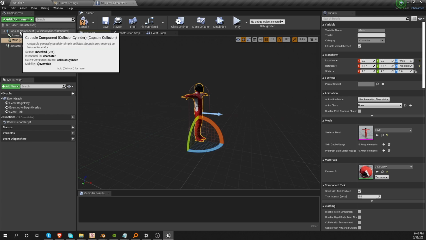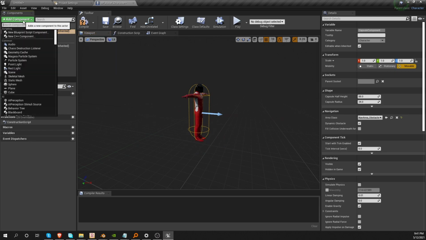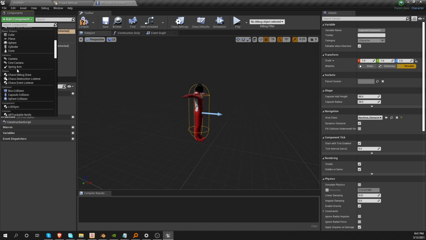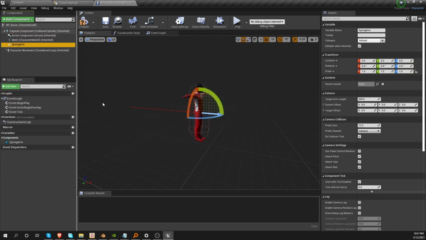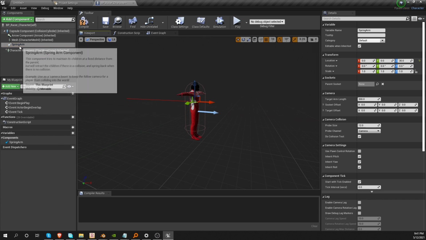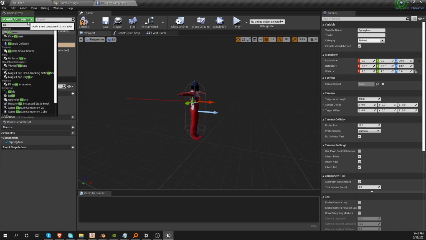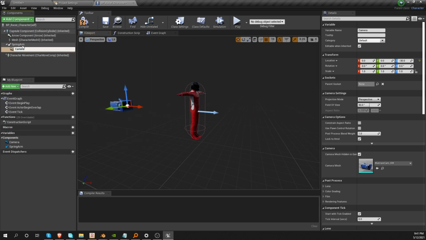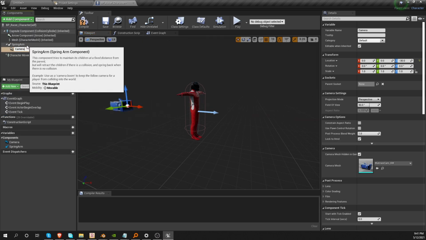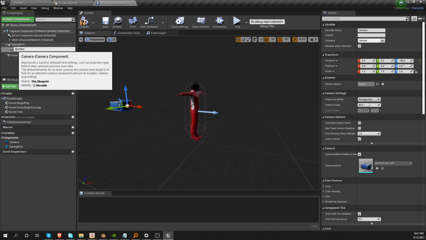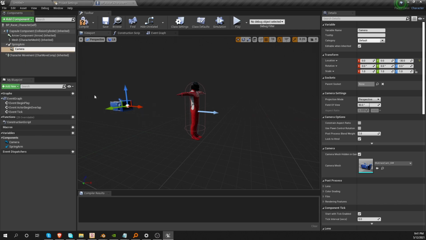Next, I'm going to select the capsule and click Add Component and scroll down and find the spring arm. And the spring arm is a component that helps us attach a camera to a character. So I'll press W and move it up a little bit. And then with this spring arm selected, I'm going to add another component and look for camera and add it. Because I had the spring arm component selected, the camera automatically became the child of this spring arm. I can now move my camera a little bit.